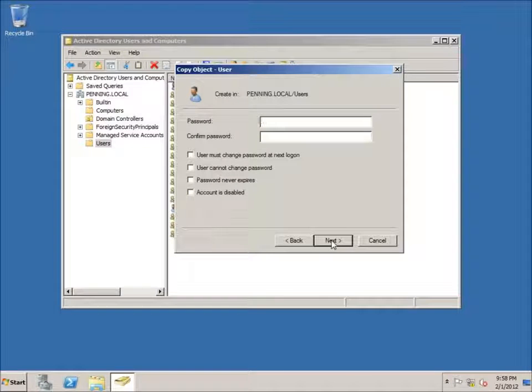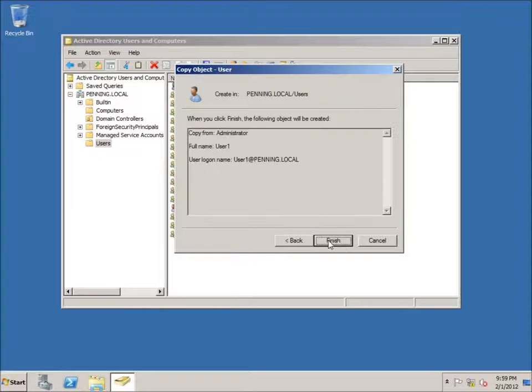I'm going to hit next. And I'm going to need to type in a password. Again, this password is going to have the same complexity requirements that the password had when we set the administrative account. So I'm going to give myself a password that's going to have at least 3 of these 4 things: a capital letter, a symbol, a lowercase letter, or a number, and at least 8 characters long. And we have the option now to also make it so that the first time this user logs in, they have to change their password. I can make it so that the password never expires, or they cannot change the password, or the account is disabled by default. I'm going to leave all of those unchecked for now. Just hit next and finish.